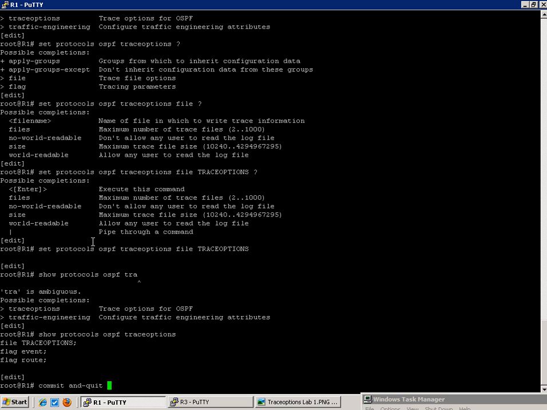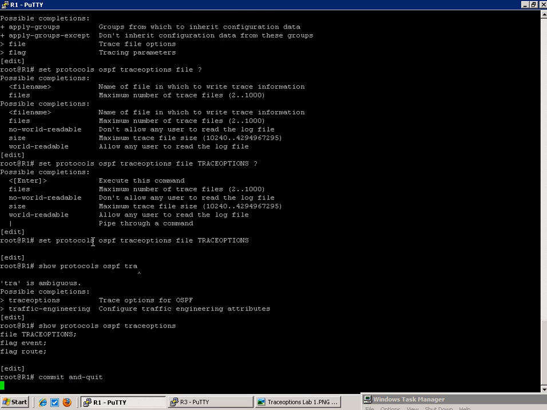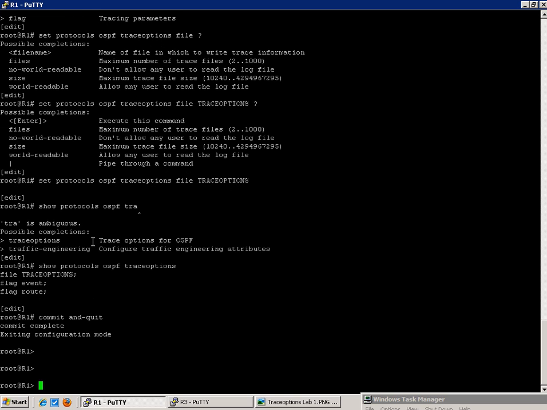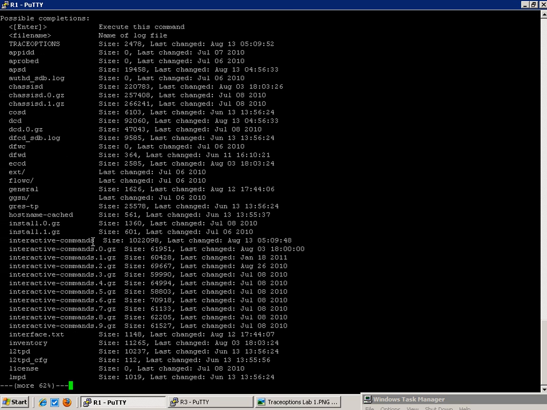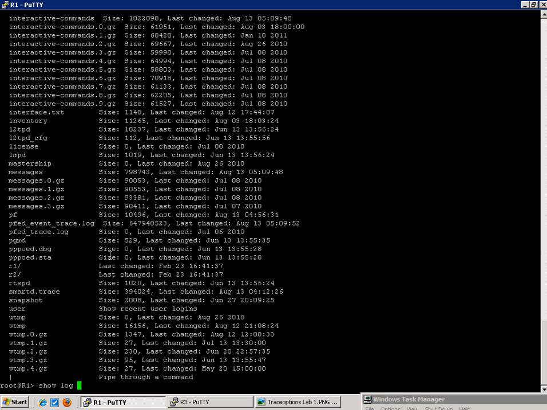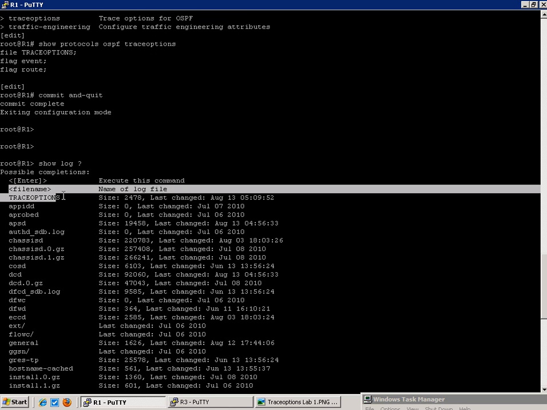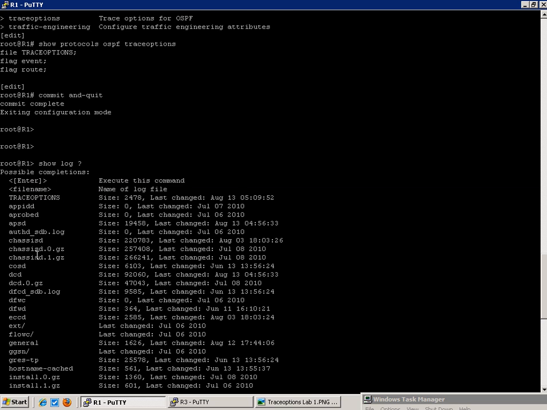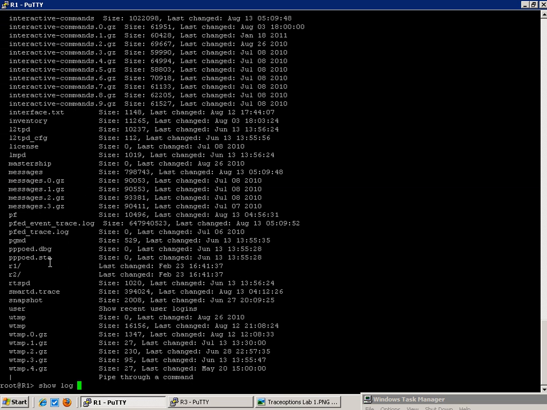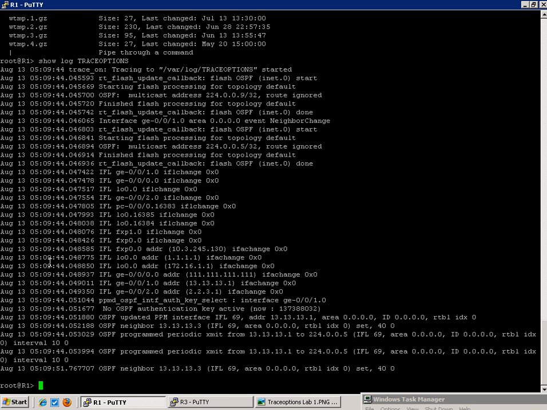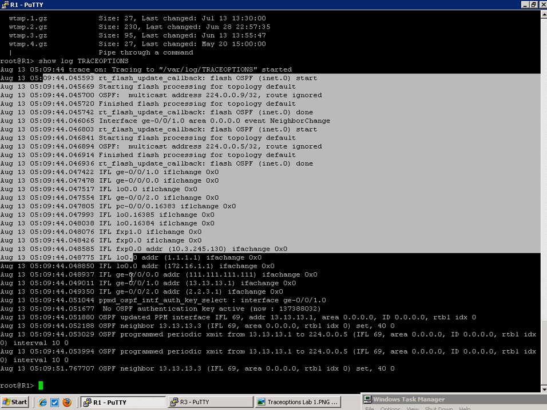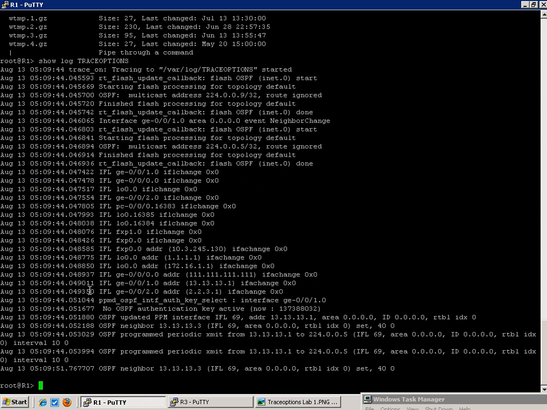So let's go ahead and try this now. You all saw that it did not show the file that we created. Let's do a show log question mark. And now you can see it. See, I swear I wasn't going crazy. So now we can see that we have our trace options file. Now if I do a show log trace options, we can see that we are getting some information within OSPF.